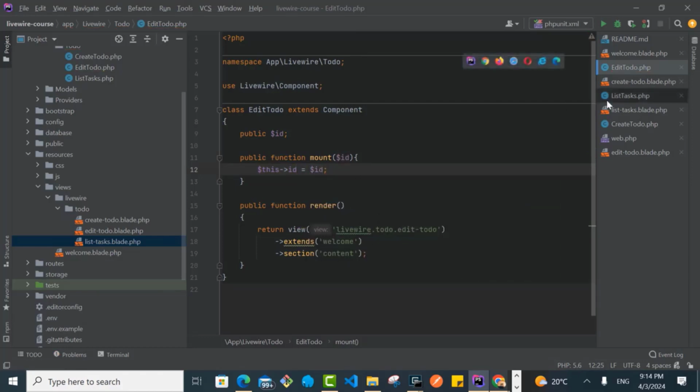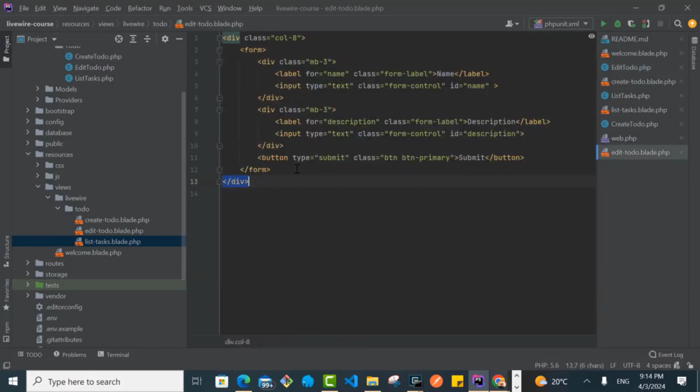And of course, now when I go to edit to do here, for now I can just echo my ID here. I can just say, hey, I want to see this ID that has been passed. All right. So let me just recap so that you guys might be able to understand.